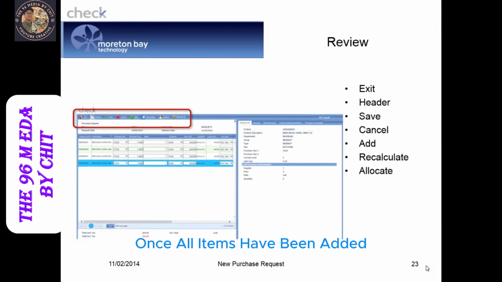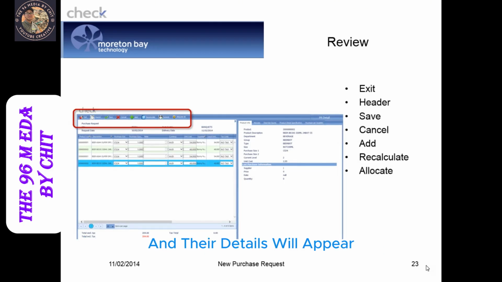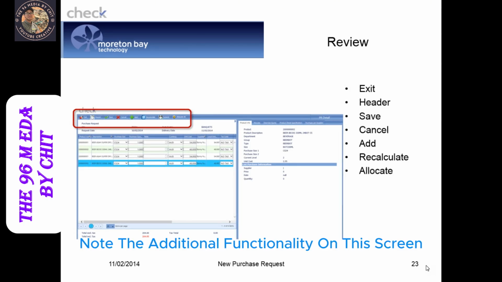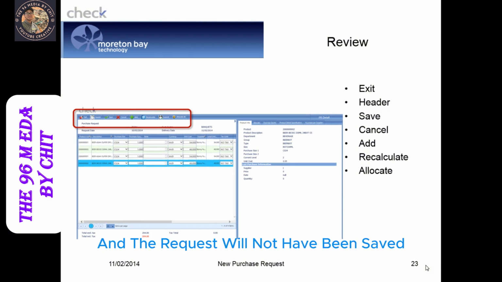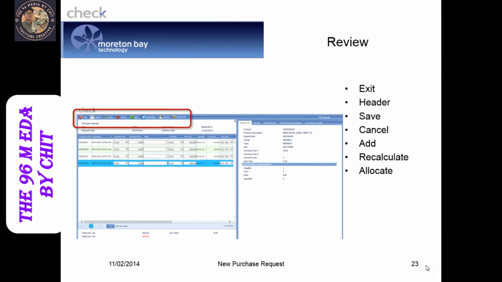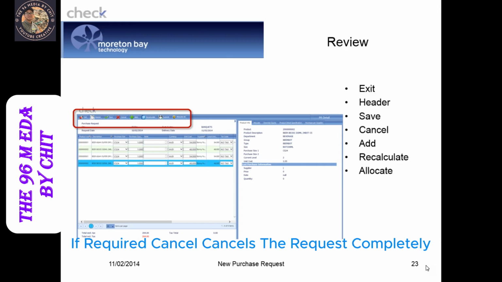Once all items have been added, click on the Save icon. A list showing the products and their details will appear. You may review your order here and make any changes necessary. Note the additional functionality on this screen. Exit will return you to the View Purchase Request screen and the request will not have been saved. Header returns you to the header screen. Save saves the purchase request and prompts you to submit if required.